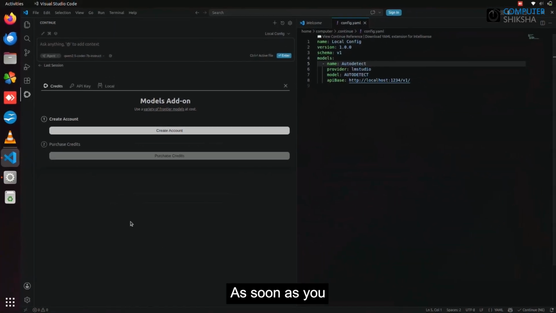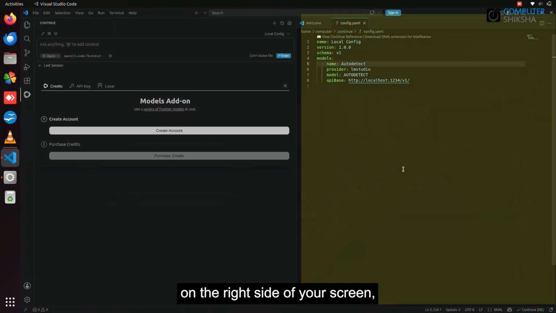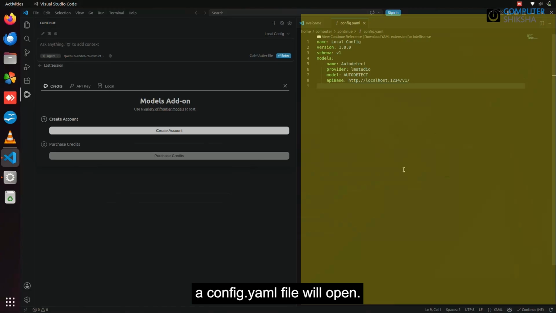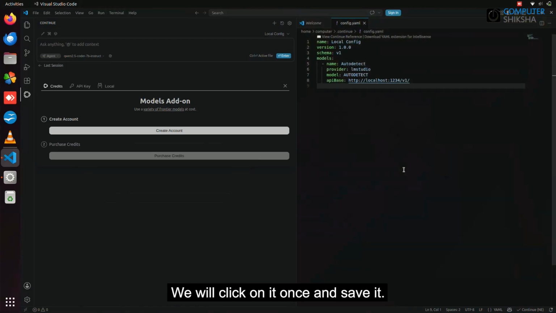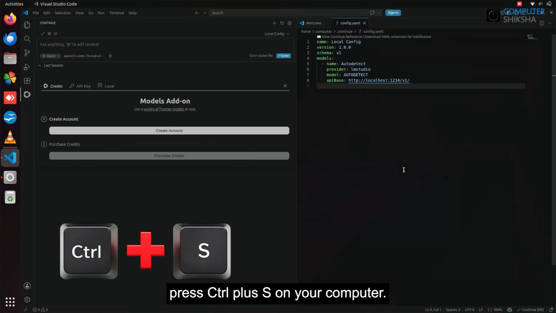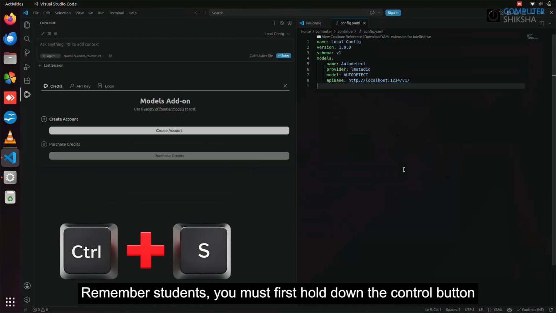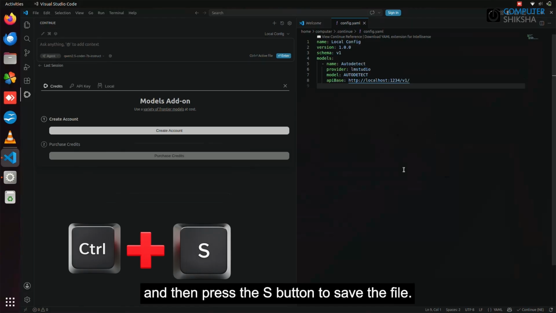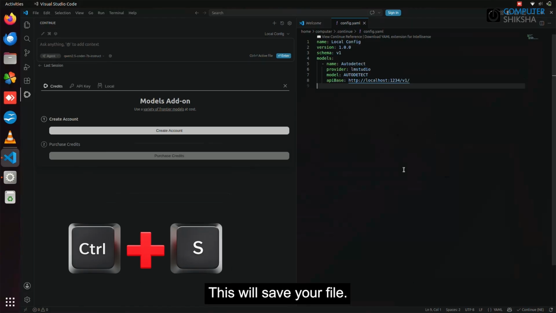As soon as you click on Connect, on the right side of your screen, a config.yaml file will open. We will click on it once and save it. To save it, you need to press Ctrl+S on your computer. Remember students, you must first hold down the Control button and then press the S button to save the file. This will save your file.